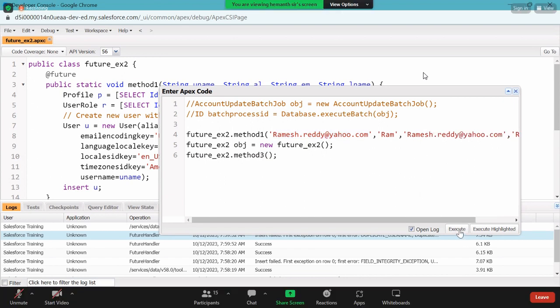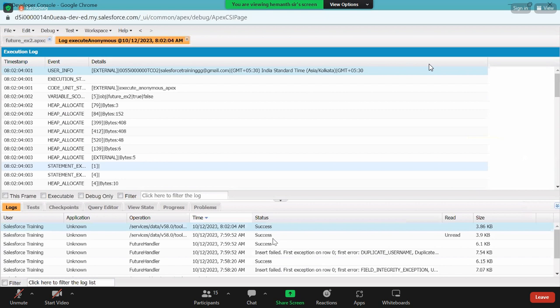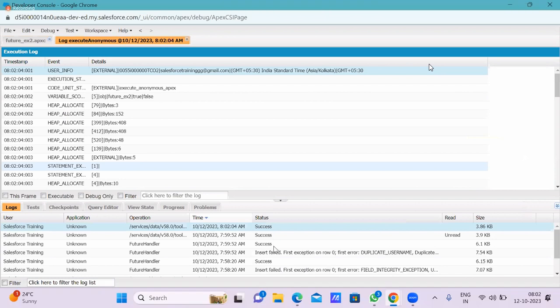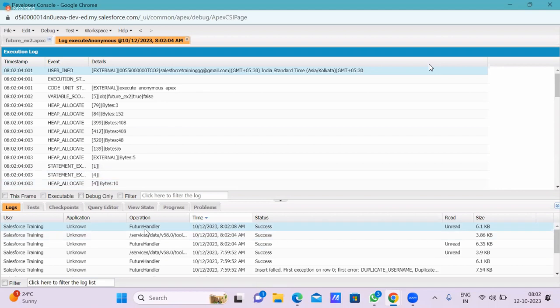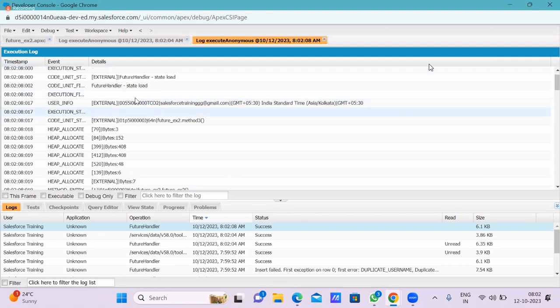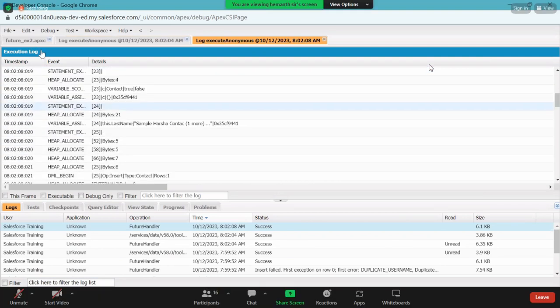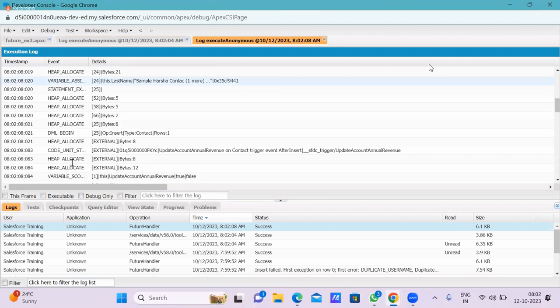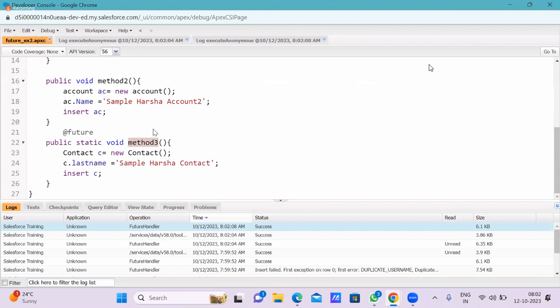Now let me execute this. See, this time all success happened. See my screen. All success. First one, this future method. See, this is last name. So here what I am trying to do is insert a contact. Last name sample Harsha contact. That got inserted.